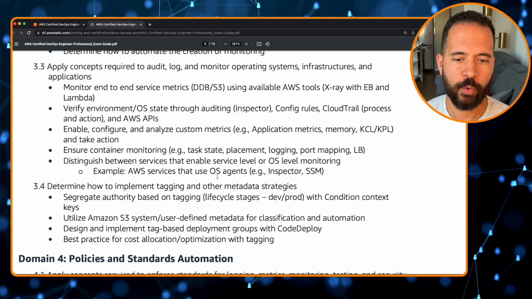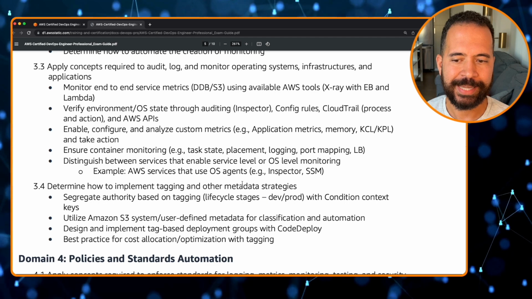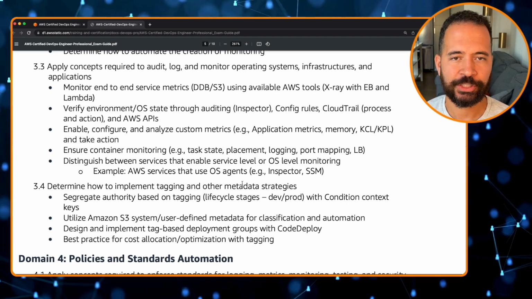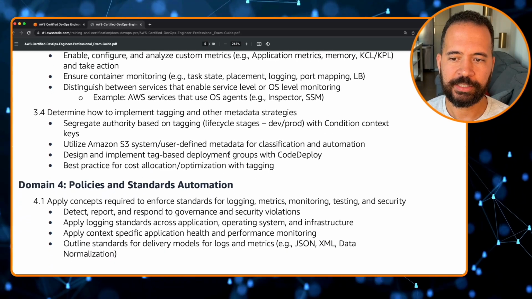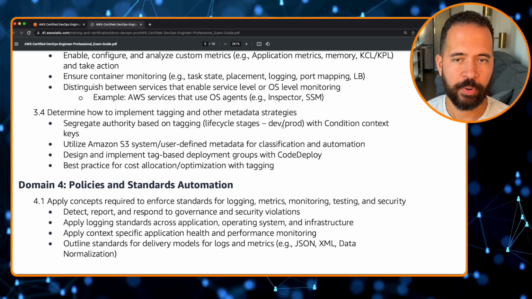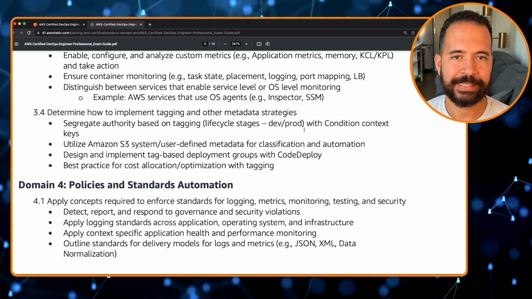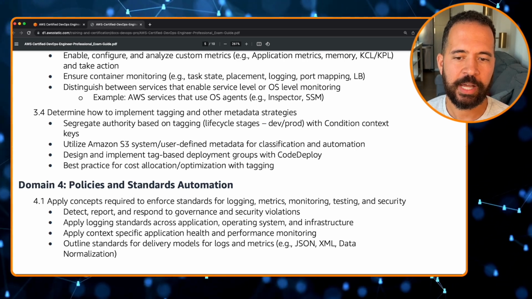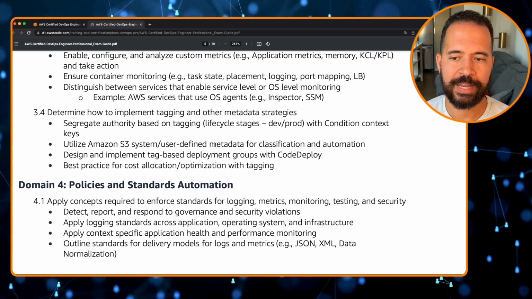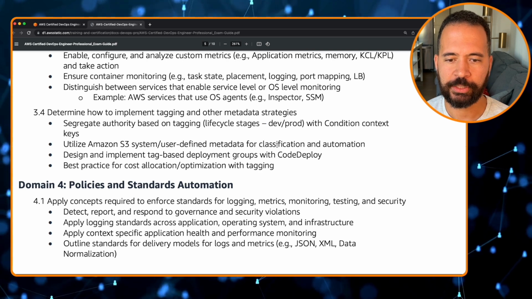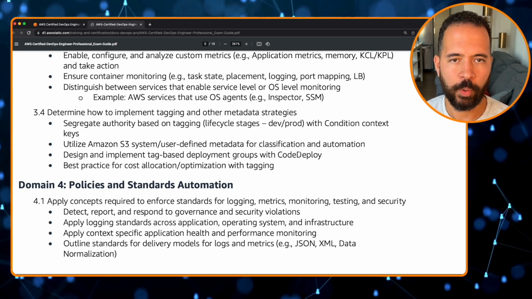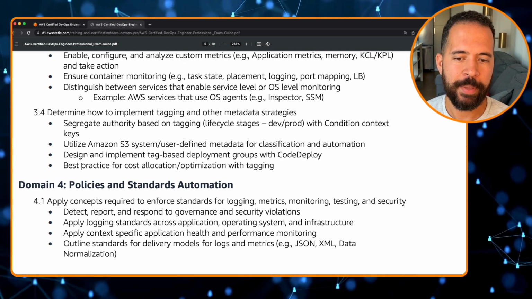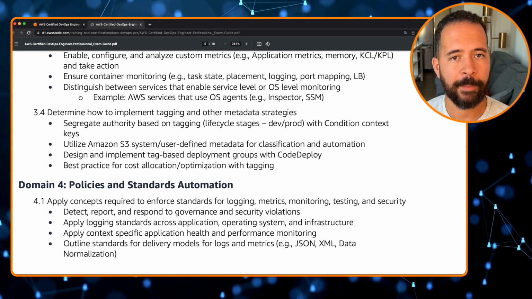Bullet point 3.4: Determine how to implement tagging and other metadata strategies. Segregate authority based on tagging, such as lifecycle stages, dev and prod, with condition context keys. Utilize Amazon S3 system and user-defined metadata for classification and automation. Design and implement tag-based deployment groups with CodeDeploy. And know about best practices for cost allocation and optimization tagging.